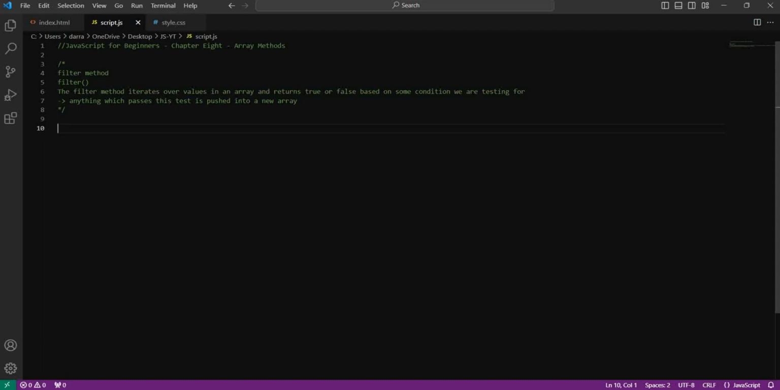So essentially what it does is it iterates over an array of values, and it will return, as I say, true or false based on that condition. Anything which meets the criteria is pushed into the new array. So it's probably best if we code this out so you can see it in practice, rather than just talking about it conceptually.